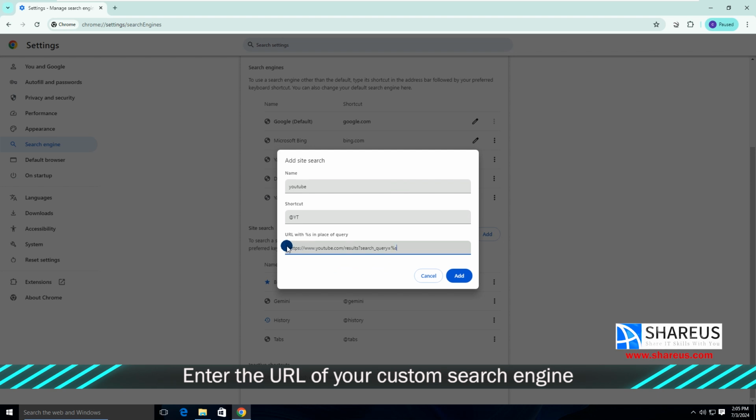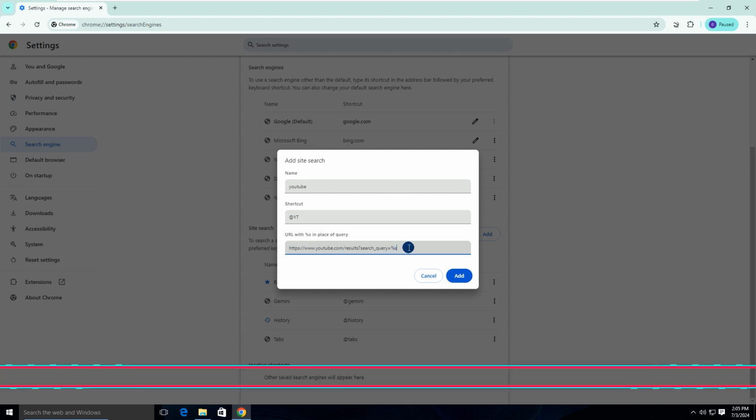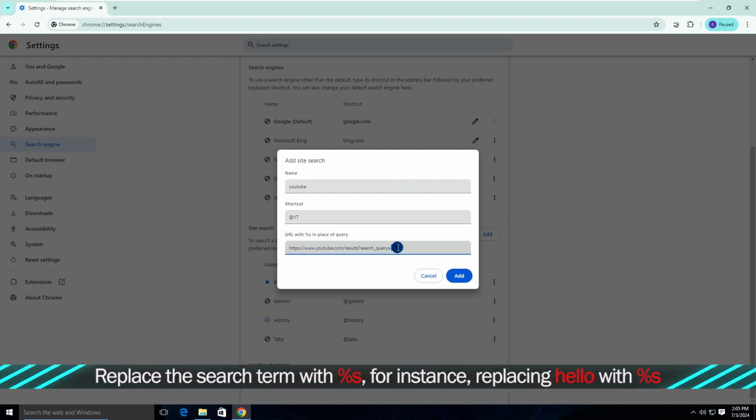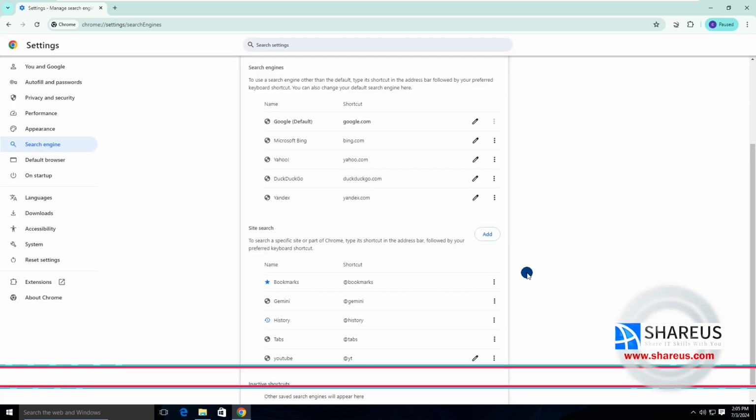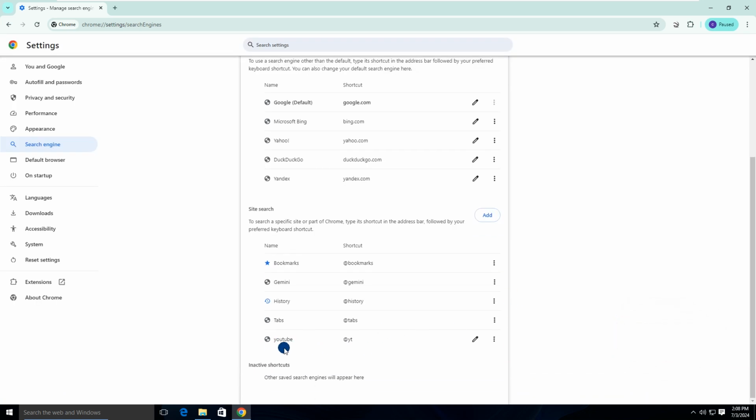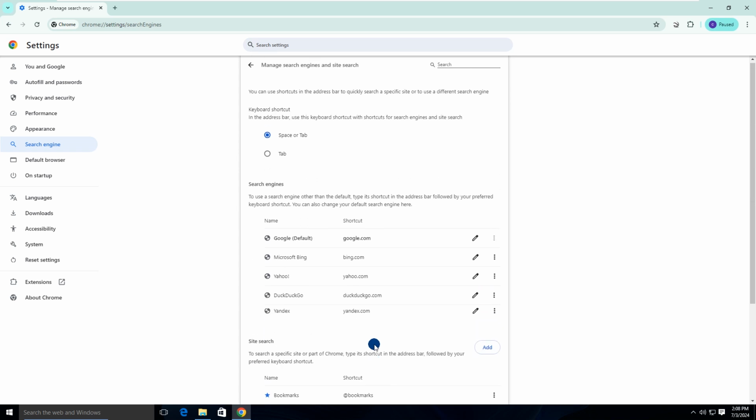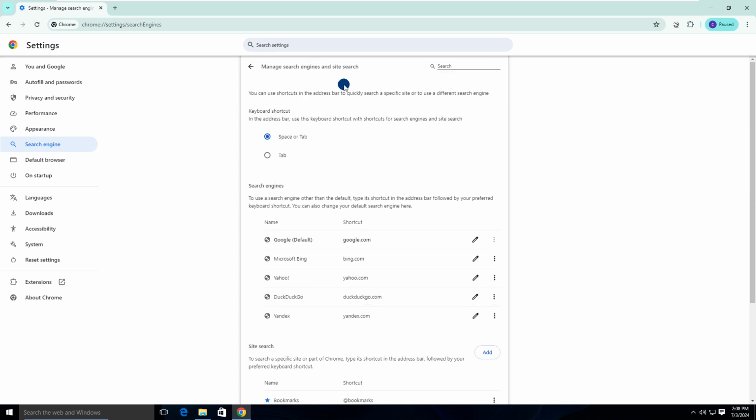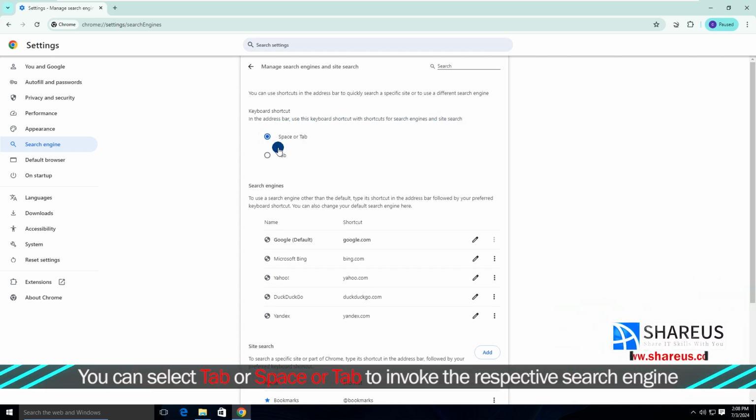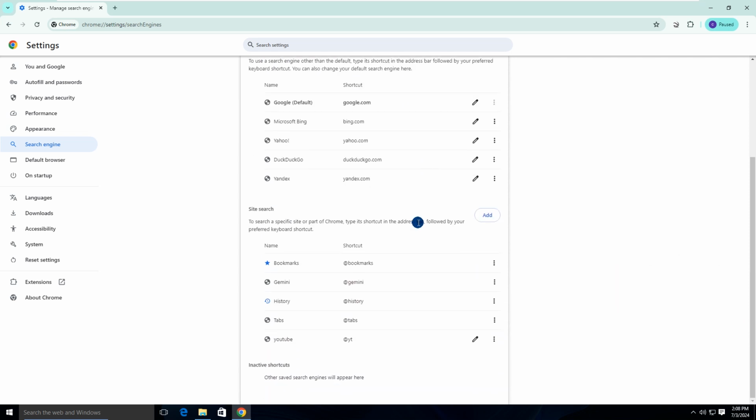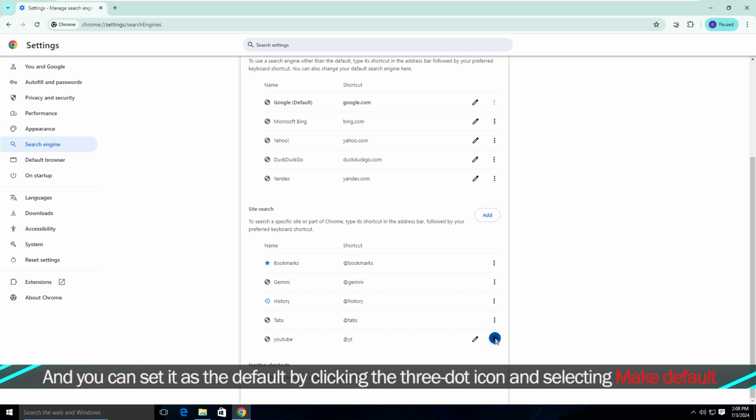Enter the URL of your custom search engine. Replace the search term with %s, for instance, replacing hello with %s. Click the Add button to complete the configuration. You can select tab or space to invoke the respective search engine. And you can set it as the default by clicking the 3-dot icon and selecting Make Default.